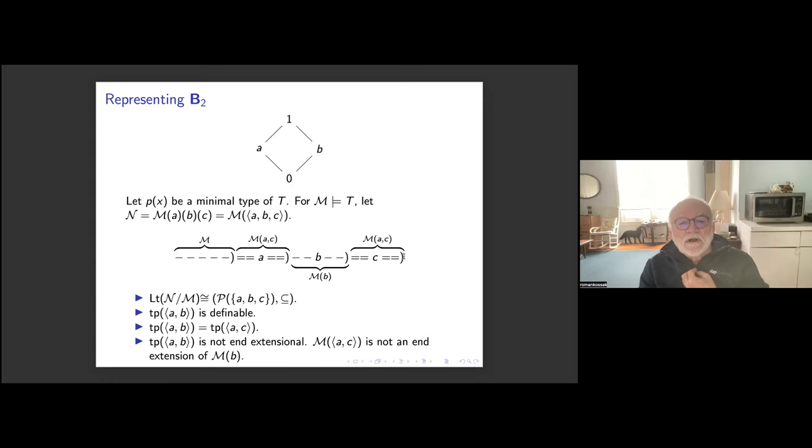But what happens is this. Because the type is minimal, and it's all the beauty of minimal types and end-extensional types that they work very uniformly, the isomorphism type of M of B is completely determined by M and the type of B. Now one of the beauties of definable types is that if the type of A is definable and the type of B is definable, then the type of the pair is definable, and it follows almost immediately from the definition.